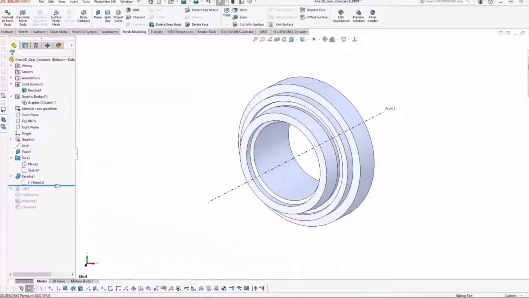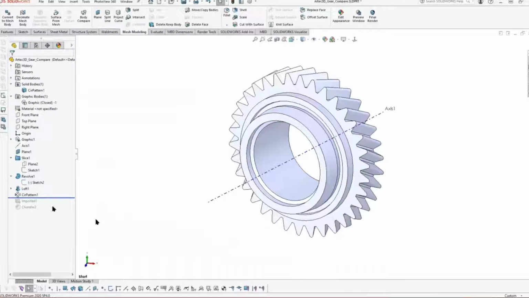So now I've got more of a simple shape instead of a bunch of elements. And then I could use the same techniques to create the teeth that go around the gear, and then pattern that. And then finally, a chamfer down here at the end.